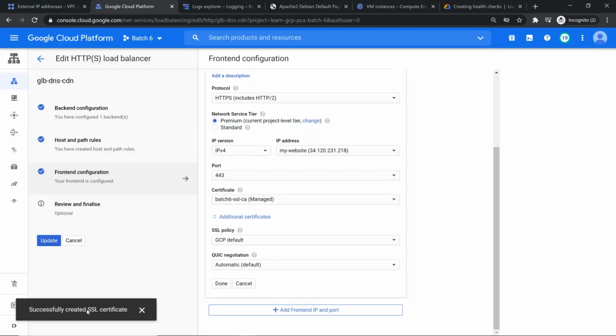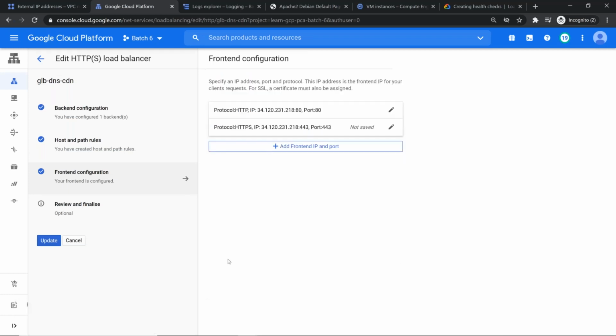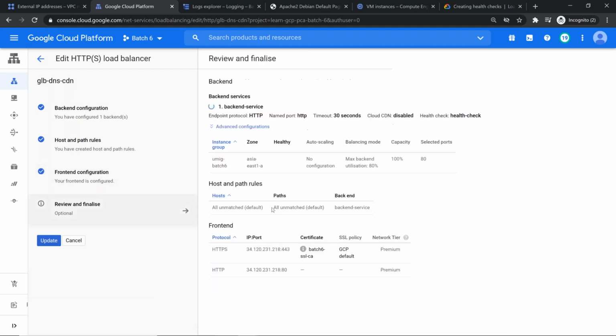Now SSL certificate is going to be created soon. Click on done. So now I have two front ends, one HTTP, the other one is HTTPS. So review, the certificate is still provisioning for me. It should take maximum 30 minutes for the certificate to provision. So let's wait for that. And let me click on create.